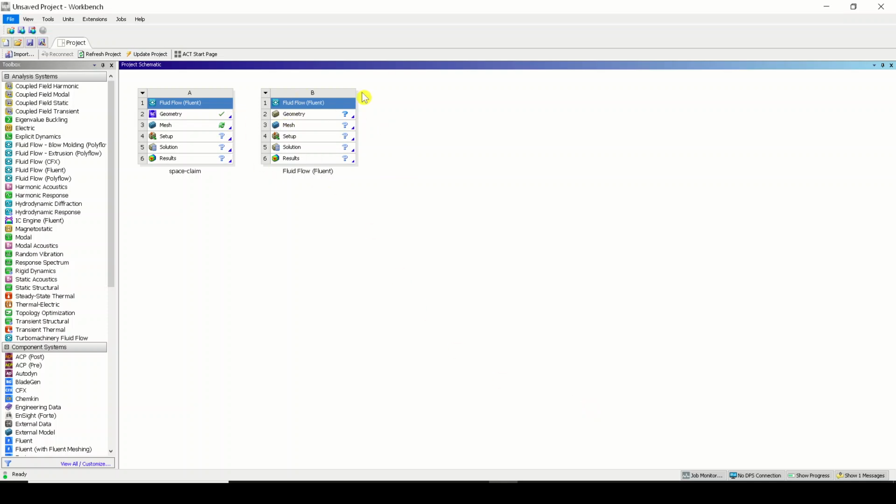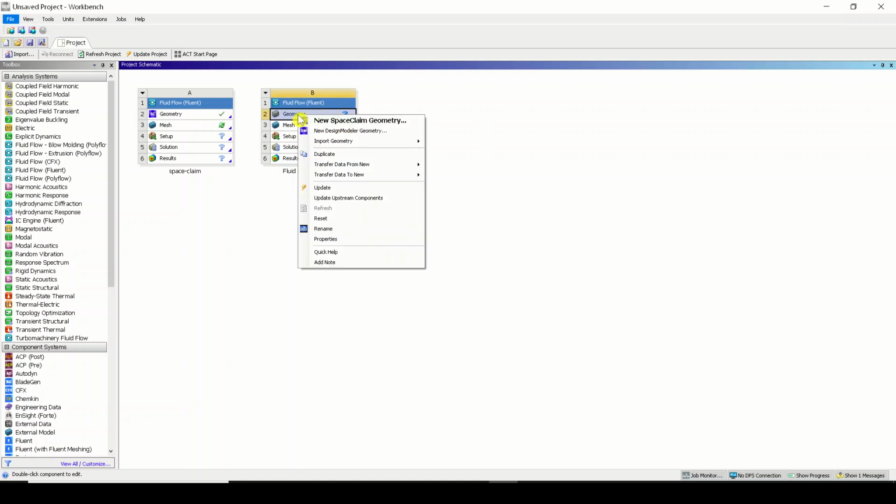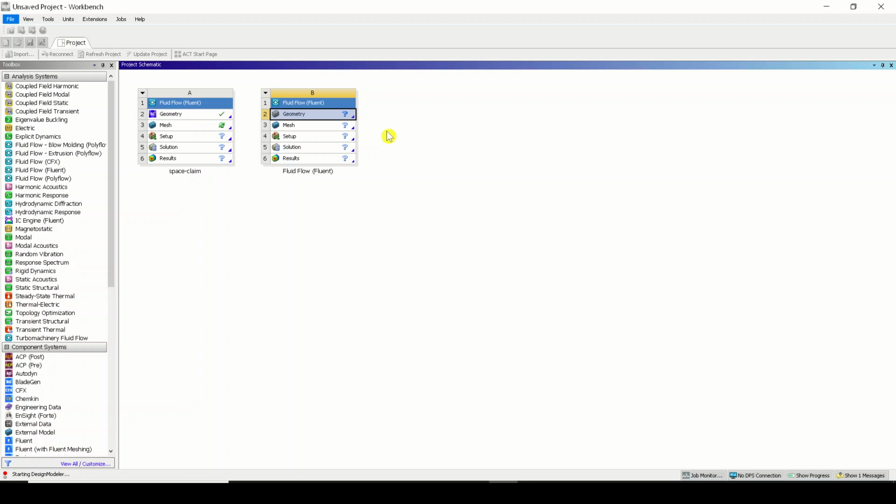So I have brought in this new project window in the project schematic over here, and on the geometry I'll be right clicking, and I'll just click on new design modeler geometry. Now you can see that the design modeler is opening, and it depends on the configuration of the system how fast it opens, and we just have to wait for it.